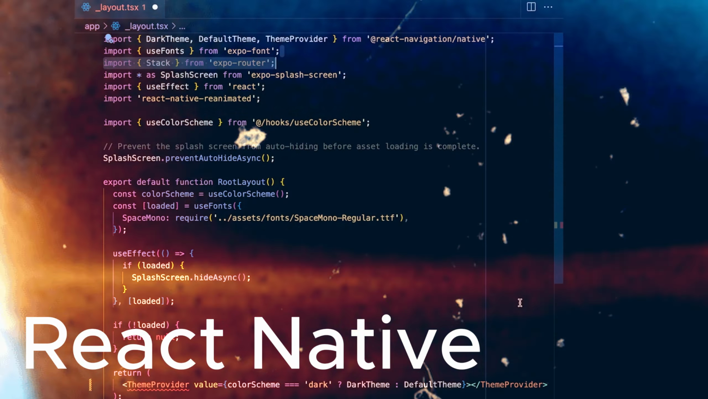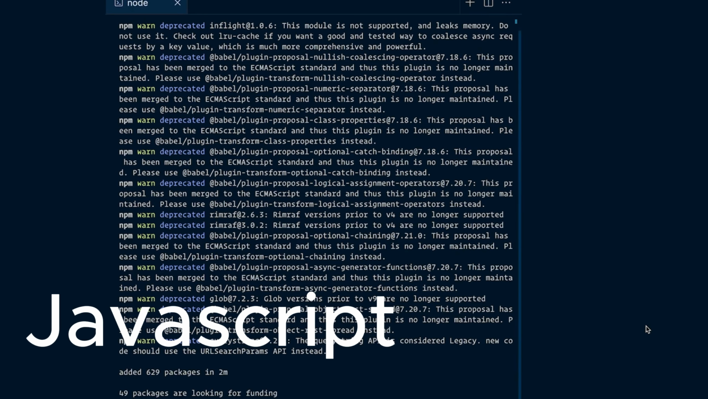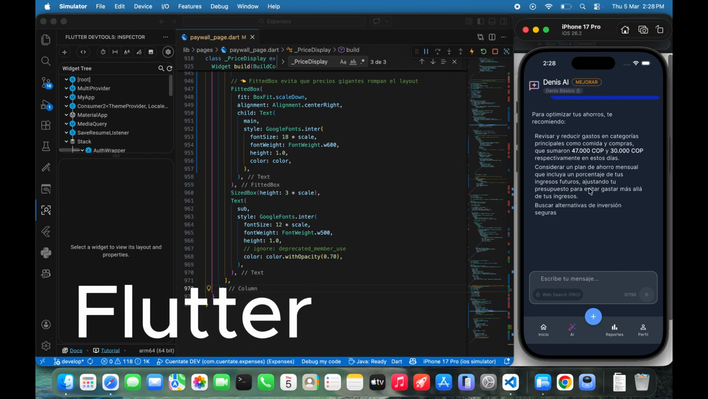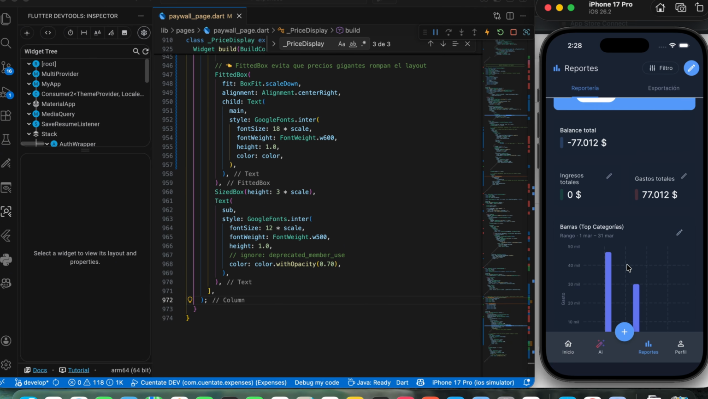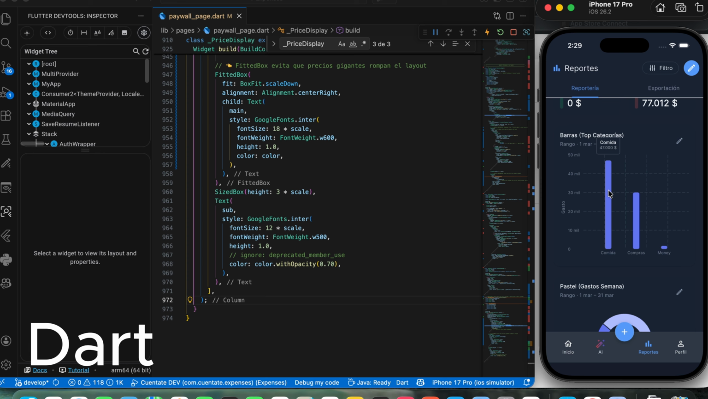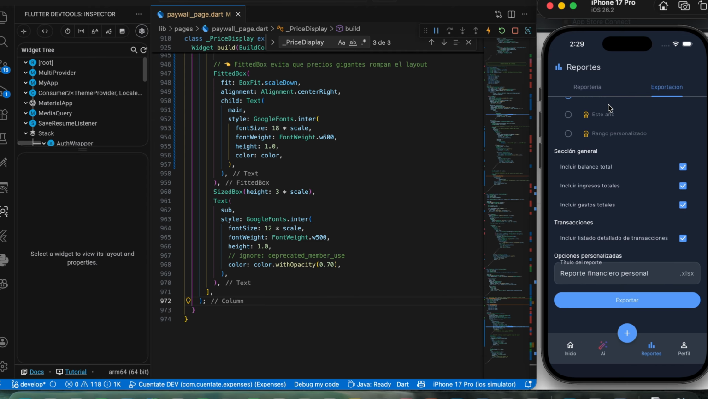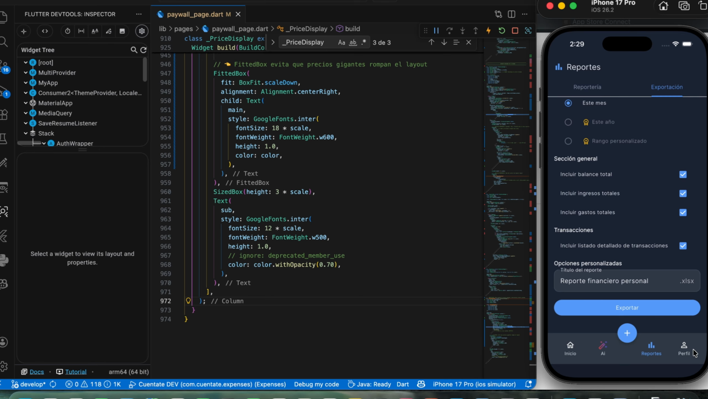For example, React Native, where you need to know JavaScript and React, or the one I use, Flutter. With Flutter, you write the code once using the Dart programming language and export it to both platforms. I love it for independent projects because it's a single, cohesive technology that's easy to learn.